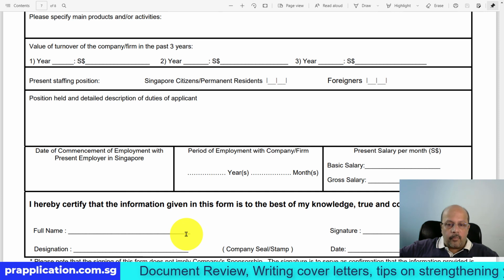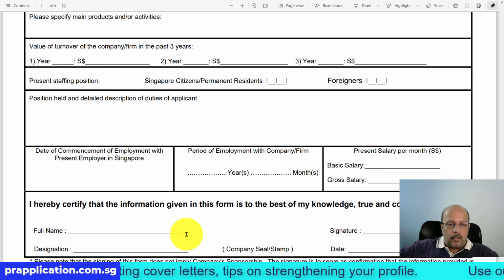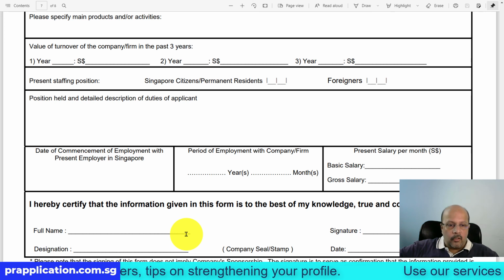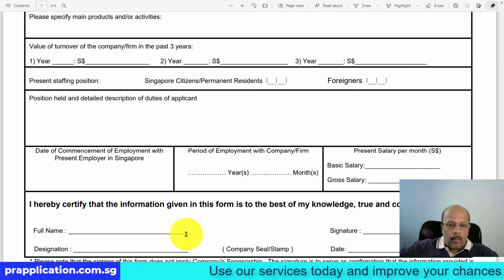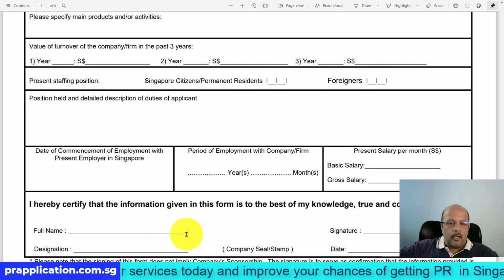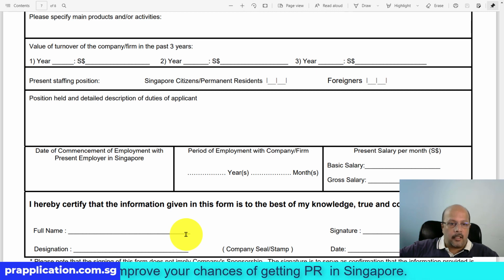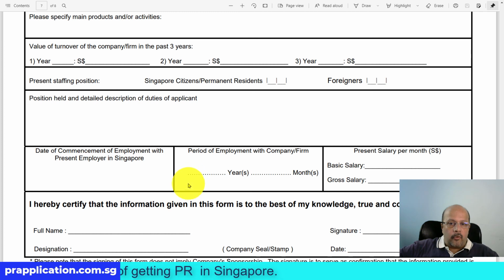Now, sometimes some companies do not give this form. They have a policy. They say that we will not give this form at all, or some companies say we will give this only after 3 years of continuous service. So, in that case, it's not a problem. You can write a letter, and instead of Form 4A, you can submit that letter explaining that your company policy is like this. And then you can include supporting documents to confirm your position and salary.